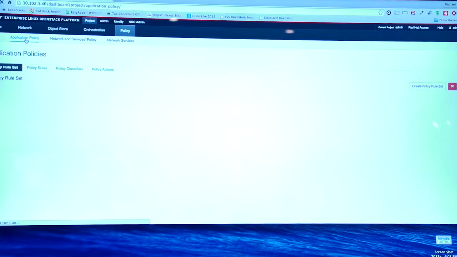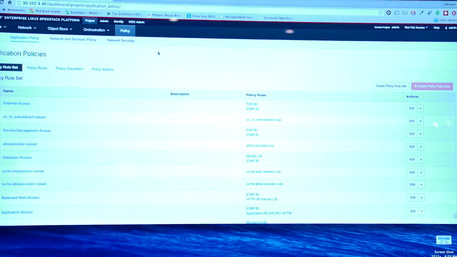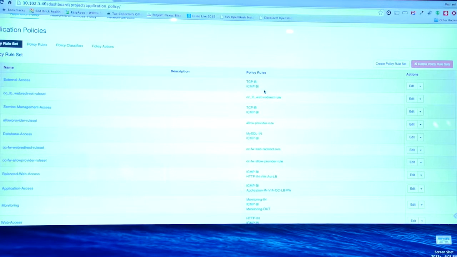These are the specific rule sets that we stitch together between the different groups to describe their connectivity. They include specific policy rules which allow particular kinds of traffic. In this case, some of the rules include redirection, in the case of redirecting traffic through different service chains.